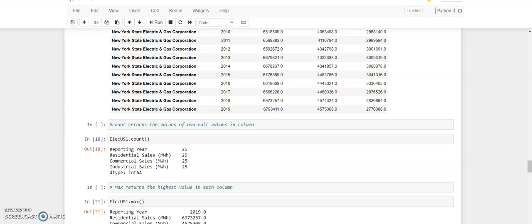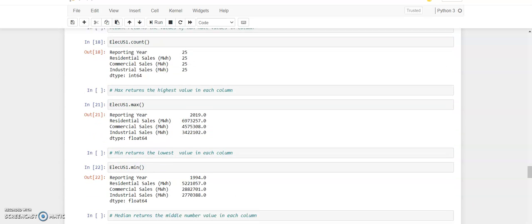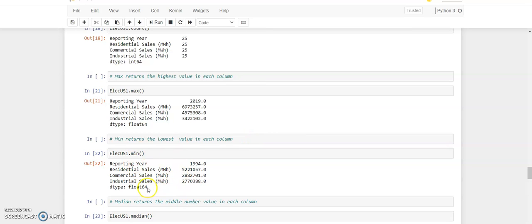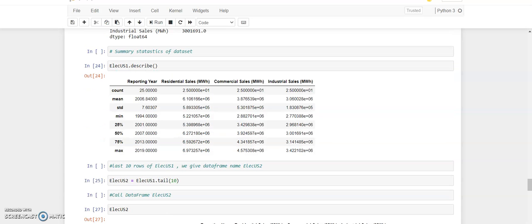So we get the information over here: 2019 reporting year is the maximum, residential sell, commercial sell, industrial sell, all information about it. Now we want to see the minimum. So the minimum is 1994 here, and we get all information about it. Same thing, now I want to do the median, like the middle number of the New York corporation sell. So here we can see 2007 is the average sales.